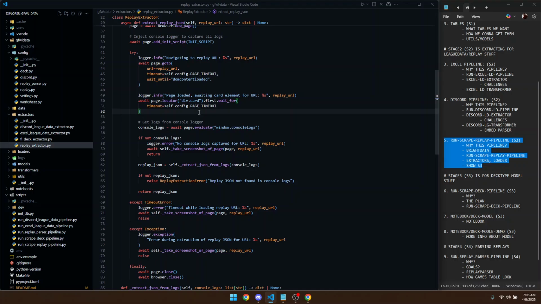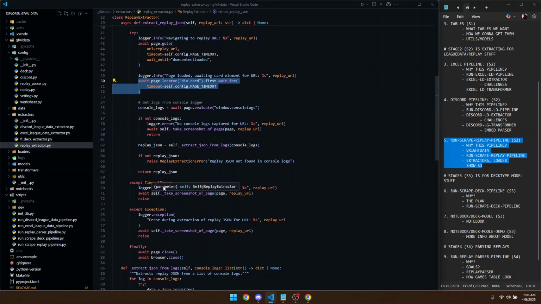And once this element shows up, that means that the replay is running. It has the data, and the actual replay is being played out. So first I'm going to wait for this element, and I'm going to wait for my timeout here. If this thing passes the timeout, which is set at 1 minute, then it's going to throw this timeout error.